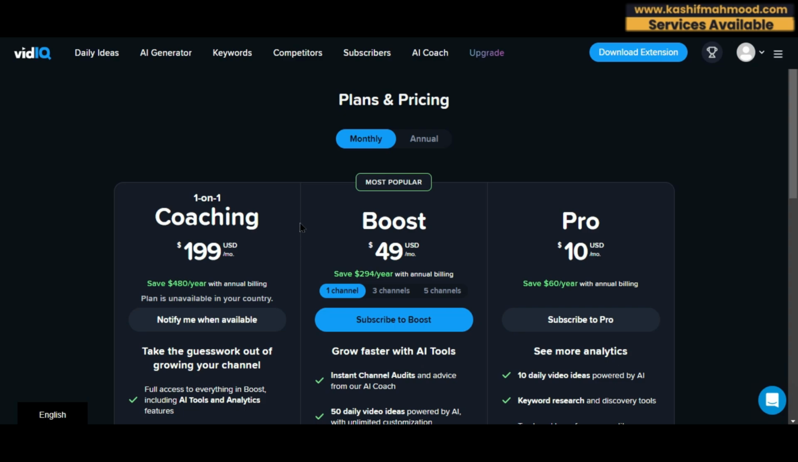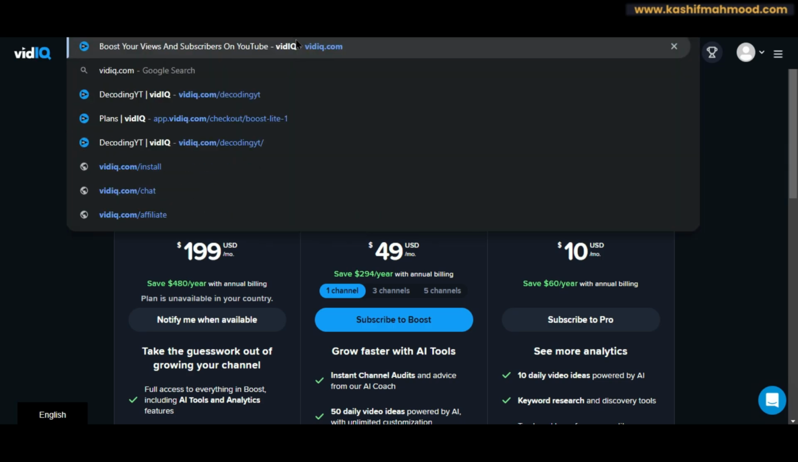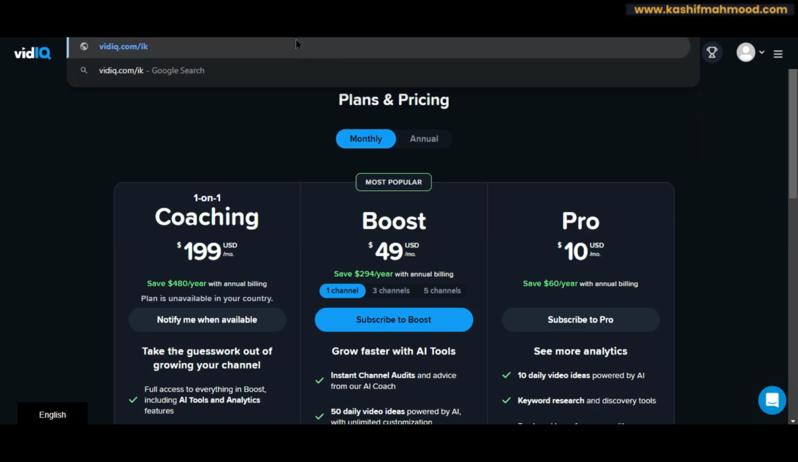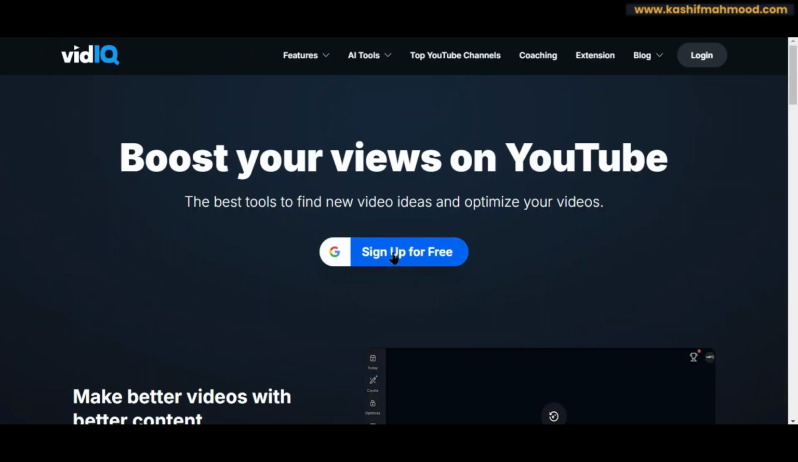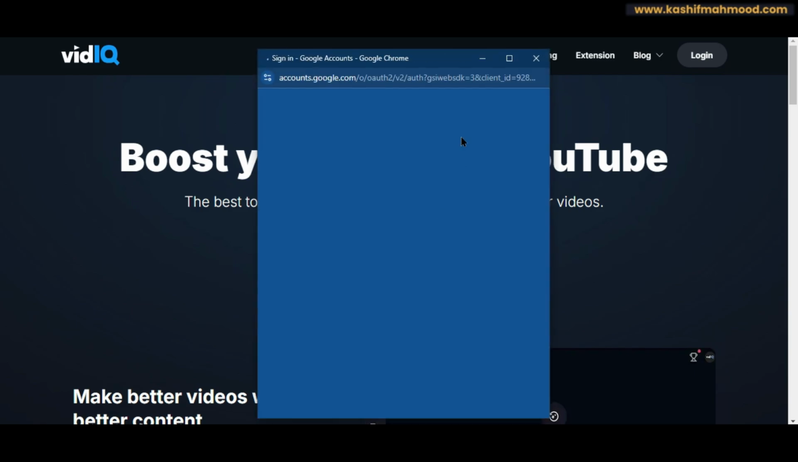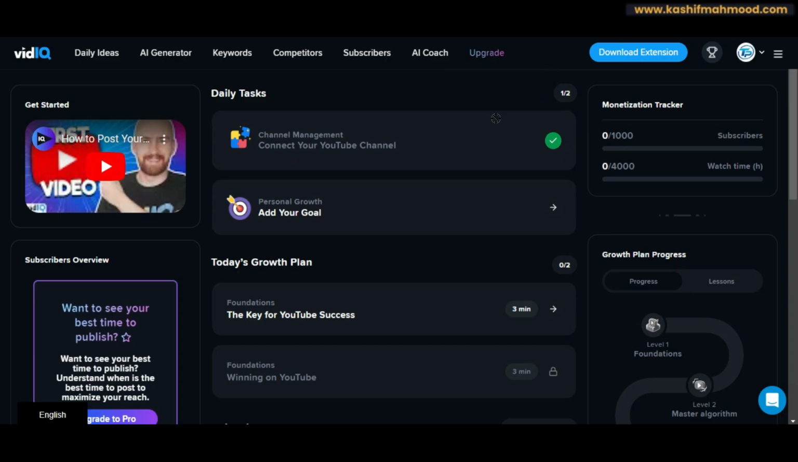And by the way, if this does not work, then you can use the other link that I have provided in the description, that is vidIQ.com/ikashifmehmood. Then you can use this link and you can create your free account first of all. So let me just log in my account, and now here you need to click on this upgrade button.